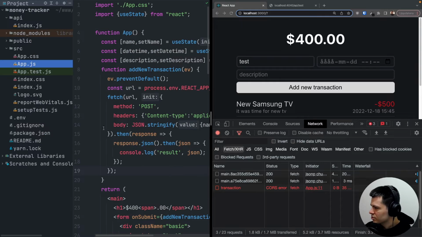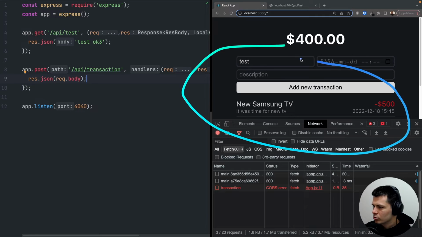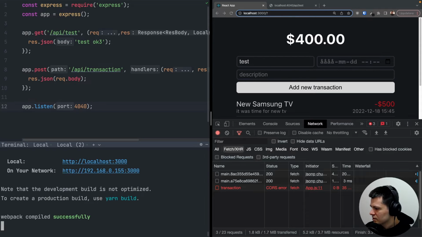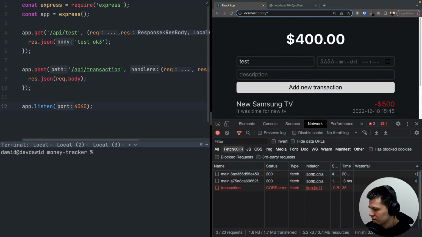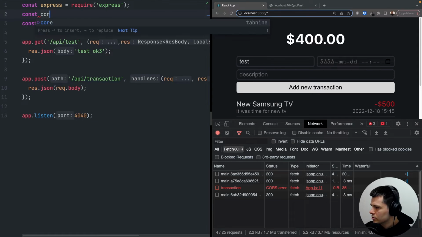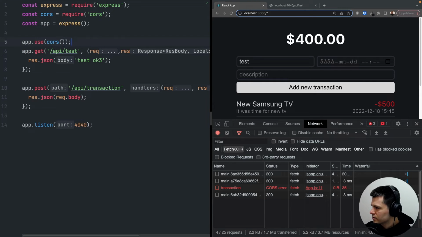To fix it, we need to go to our API index and allow our front-end app to talk with our backend app. We need to add some CORS headers for this. So inside my terminal, I will open yet another tab. Now here I can do yarn add cors to install CORS for Express. Now we can do const cors equals require cors. And now we will just do app.use and cors. We need to call it as a function here. Yes, and this should work.